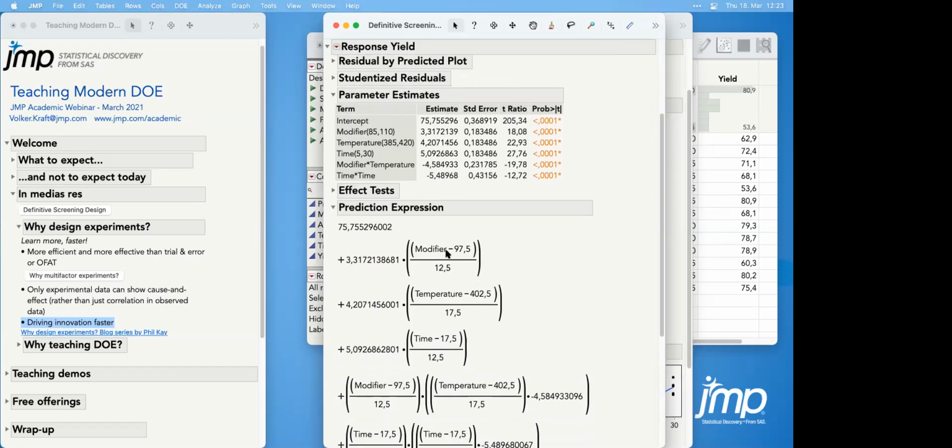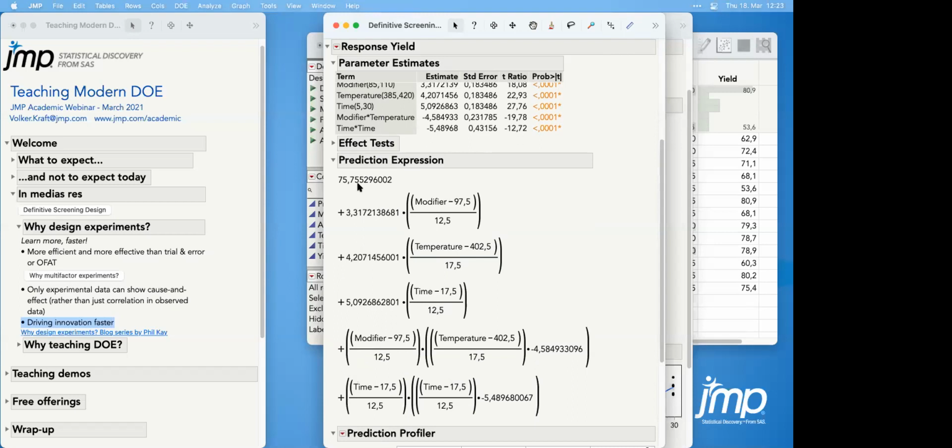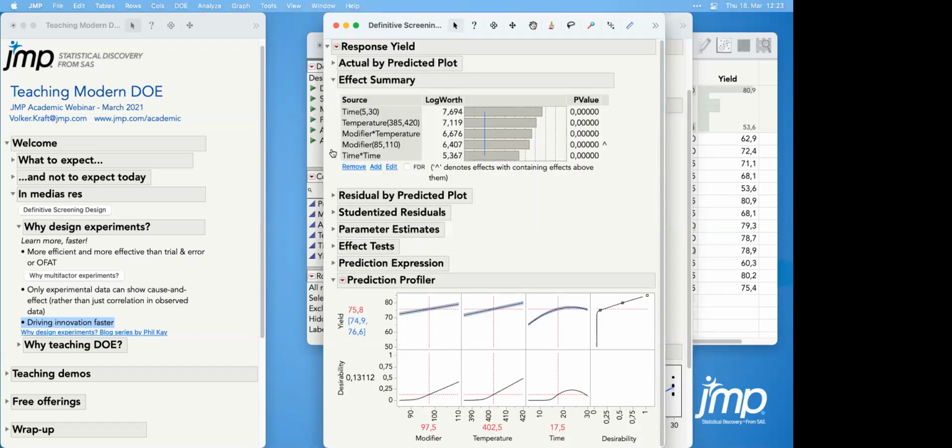And there's no magic. So we have the intercept, which goes into the equation here. So there's the coefficient for modifier, which goes in here. So there's no magic, and the equation tells you how to calculate yield based on the factor settings. So there's no black box, but the output here, the profiler, is much easier to understand and to discuss.